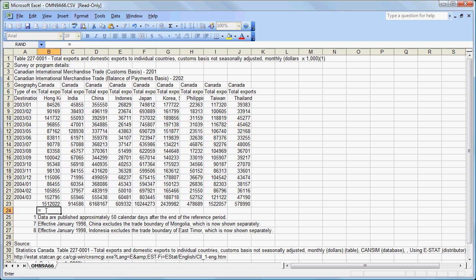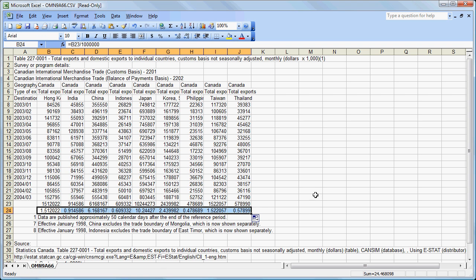So I'm going to go equal, and since this is thousands, if we were to divide by 1 million, we would get a value in billions. So I'm going to copy that across now, save myself some time. And that's actually what I'm going to graph.